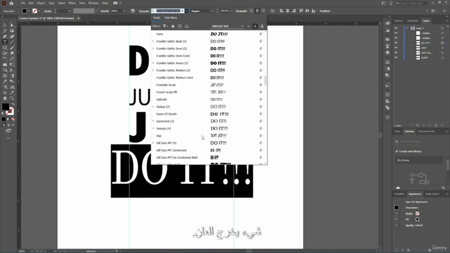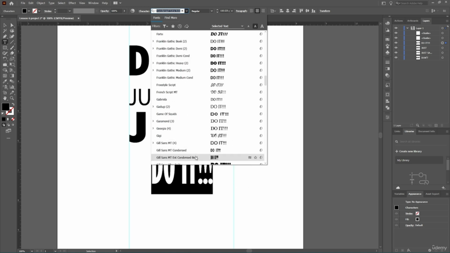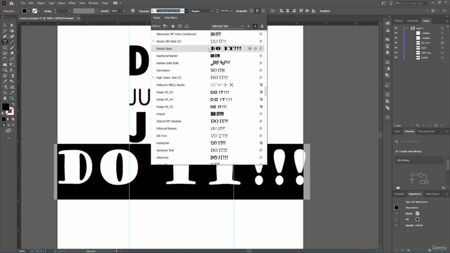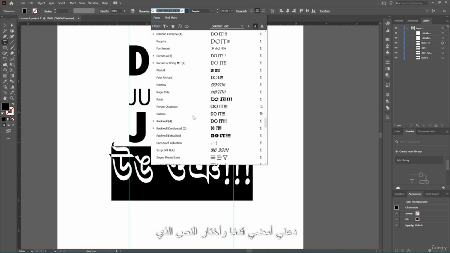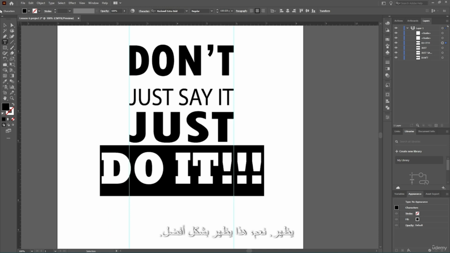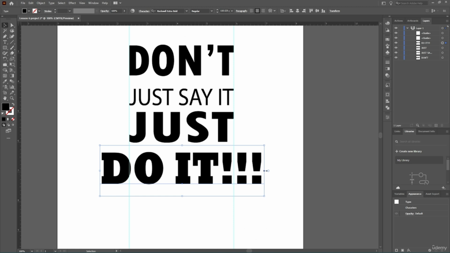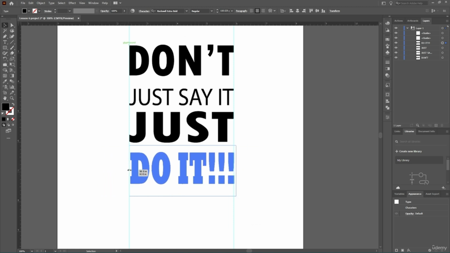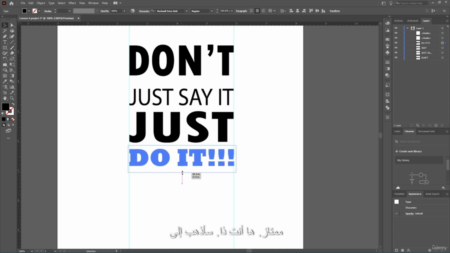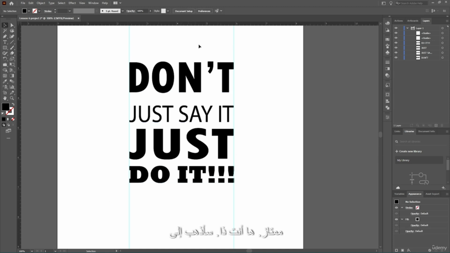Something that pops out. Let me just go ahead and select text that pops out. Yes, this one pops out better. So I'm going to lower, make it so that it fits in perfectly. There you go. I'm going to select everything.